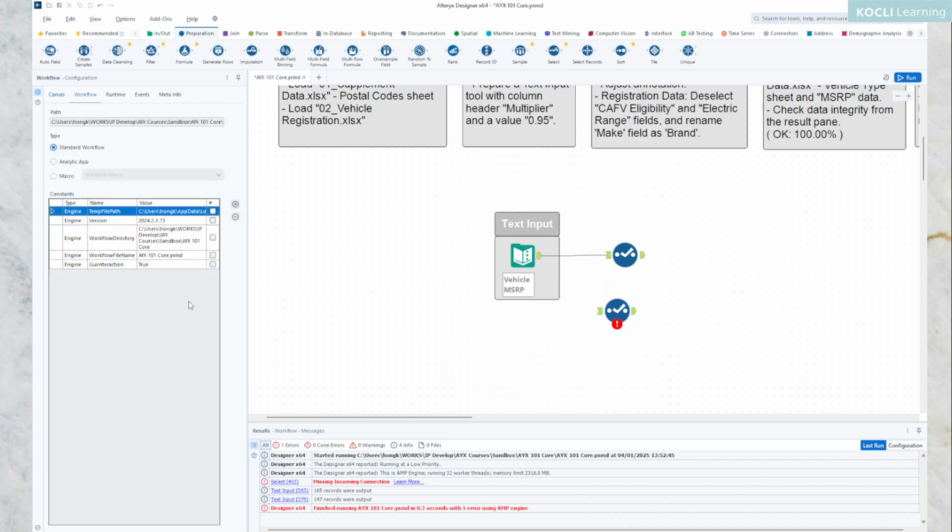Moving on to workflow. In core level, we will be mainly dealing with standard workflow. And the workflow that Alteryx Designer has as a default is standard workflow. But at the later level, you can also build analytic app or macro.